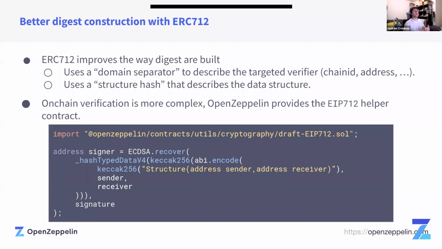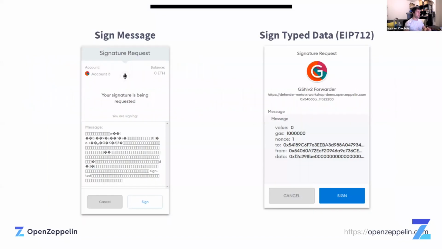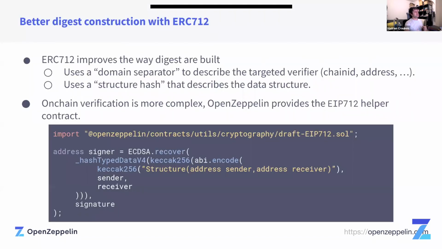And so the signature verification process is a bit more complex. You can read about it in the ERC. But OpenZeppelin thankfully has tooling for that. And we have this EIP712.sol abstract contract. So it's not a library, it's a contract that you should inherit from, but it manages a lot of things like creating the domain separator, and it allows you to easily verify signature using the hash type data before internal function. Sorry. And this function is pretty useful.